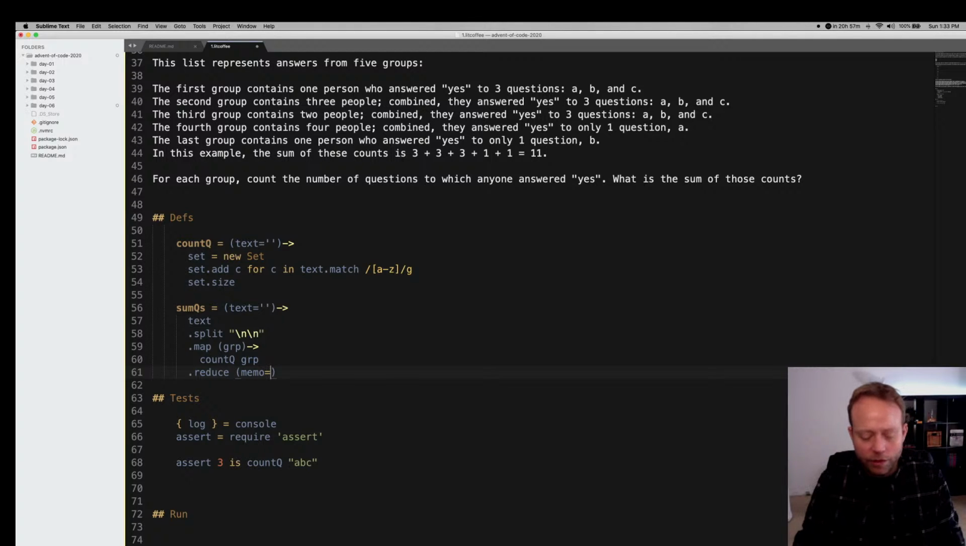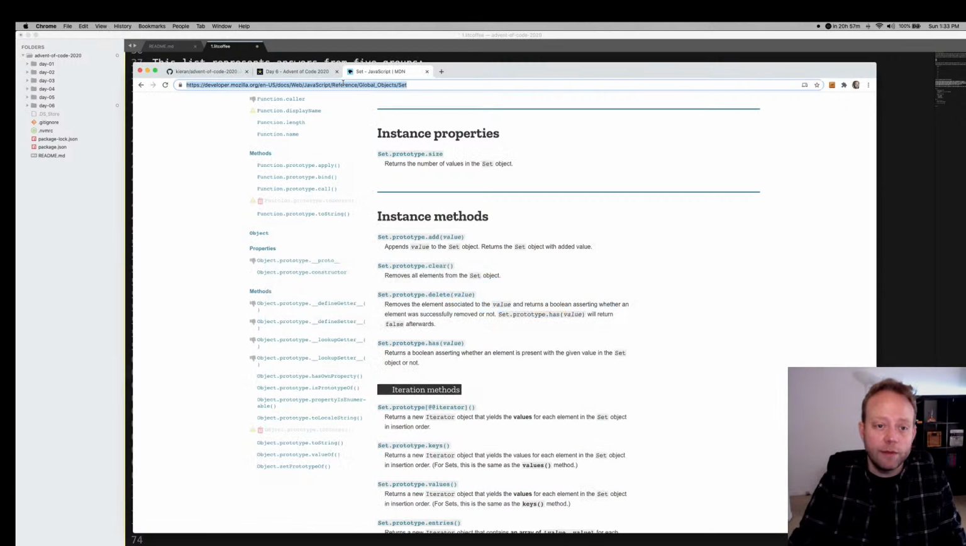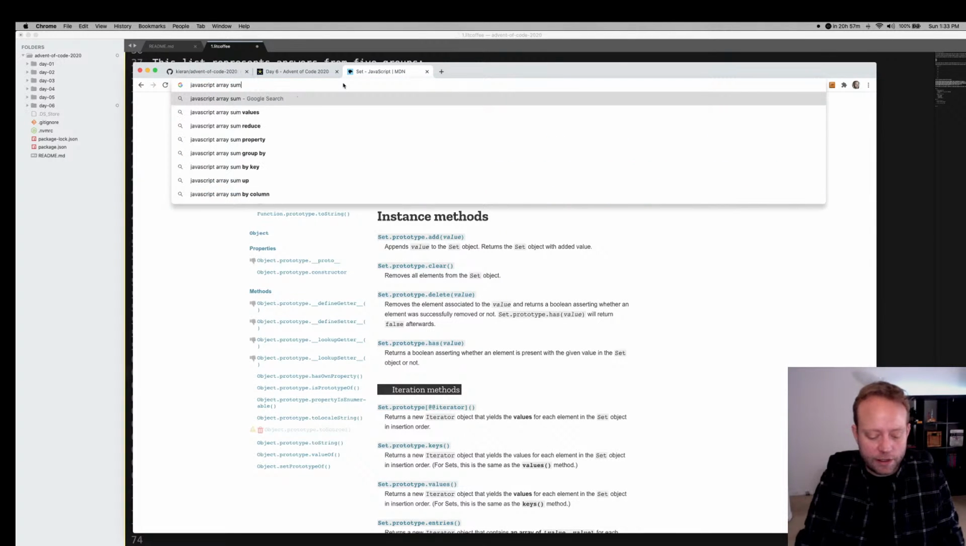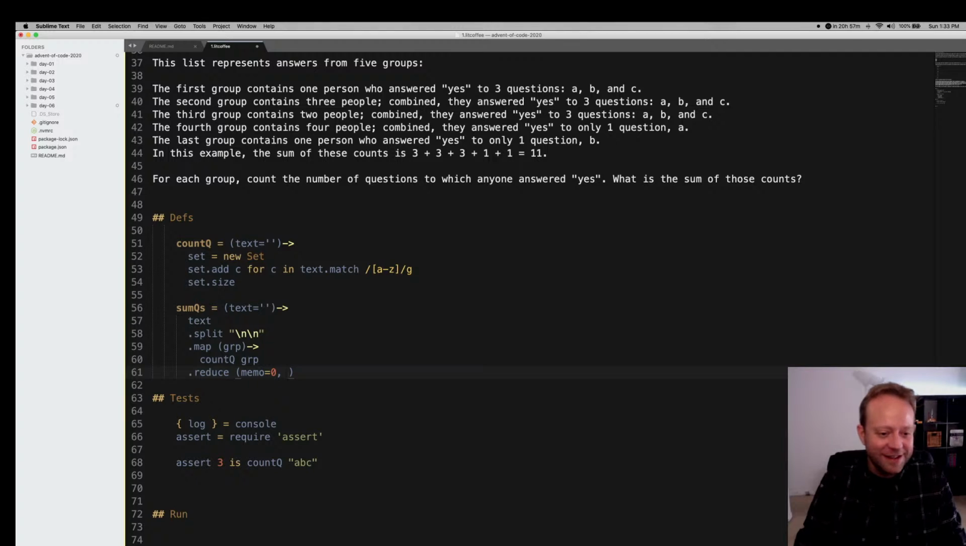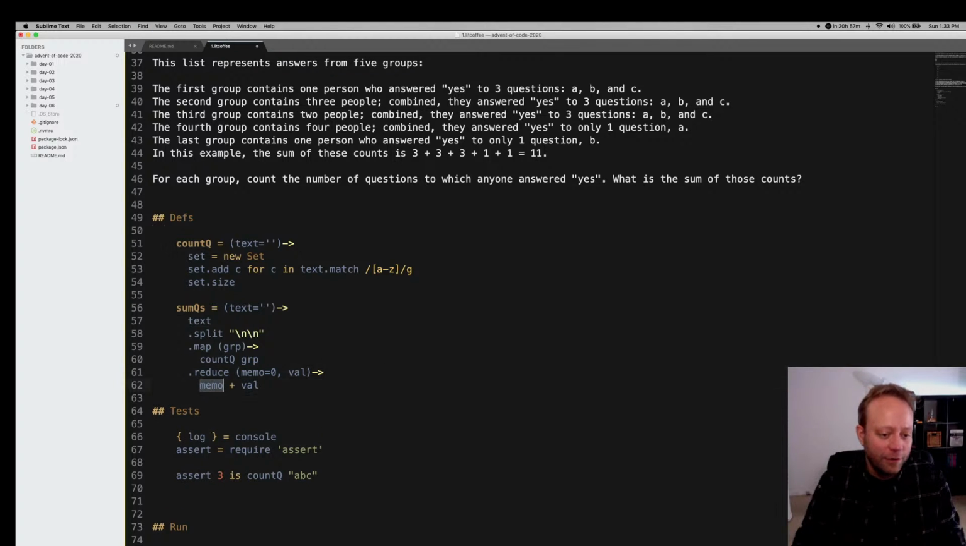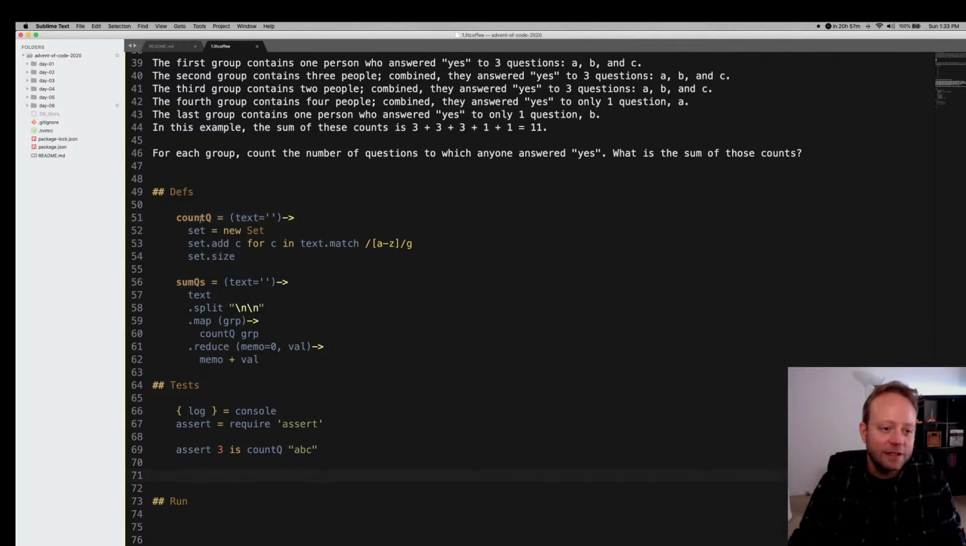Memo equals. I really wish JavaScript would add a sum. Maybe they do have a sum now. Maybe I'm very old and I don't know that there's a sum. JavaScript array sum. No, reduce. It's just use reduce. Okay, thanks JavaScript. Okay, val. And this is basically just memo plus val. I'll put that on a new line because that's how it works. So we want to sum the queues. I guess this should be count queues, shouldn't it? There we go. It's sum queues.